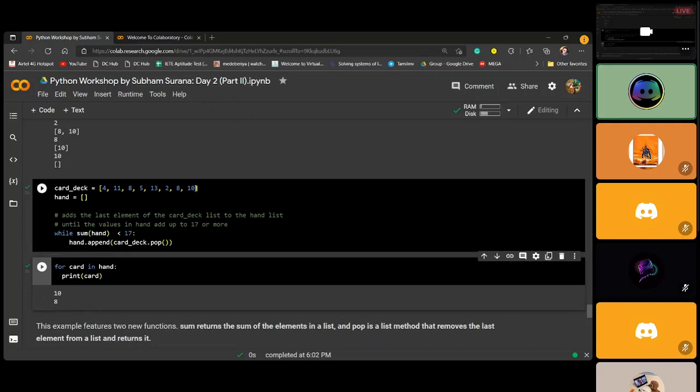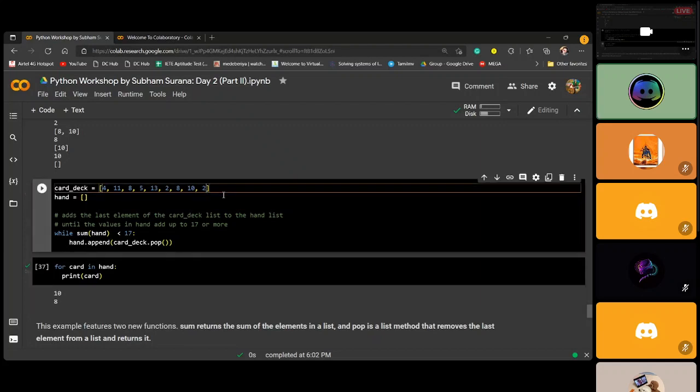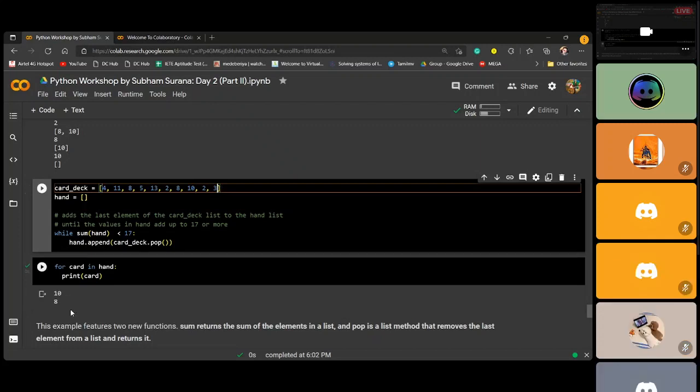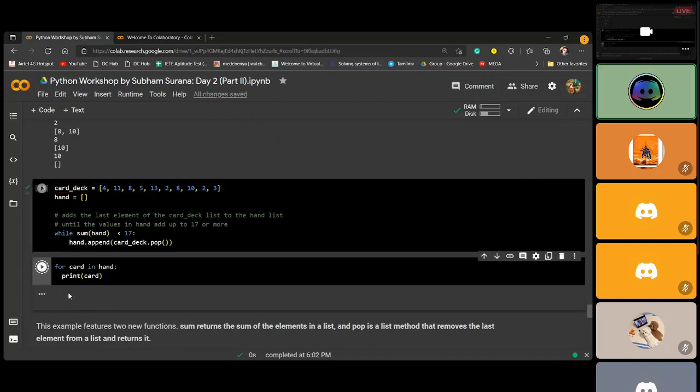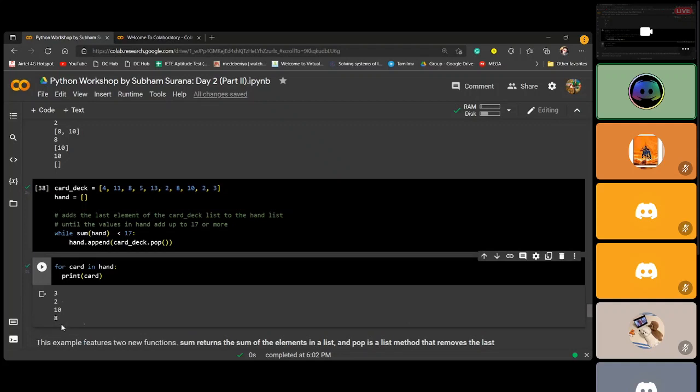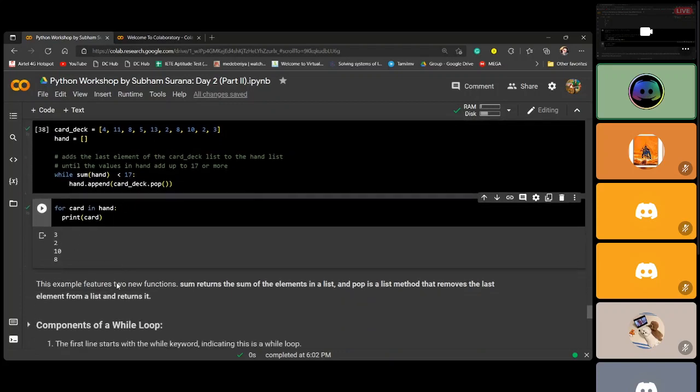Okay, now for example if I made a change over here, like 2 and 3, so now what it will print is 3 2 10 8. Why? You can see, let me just run it, you will know. 3 2 10 8. Why? Because 3 was less than 17, so it gets appended in the hand. 2, now 3 plus 2 is 5, again less than 17, it again gets appended. 5 plus 10 is 15, again less than 17, it again gets appended. And now the 8 is appended, then it will check again, then no more gets appended. Okay, so it's a simple thing, you can go through it by yourself.